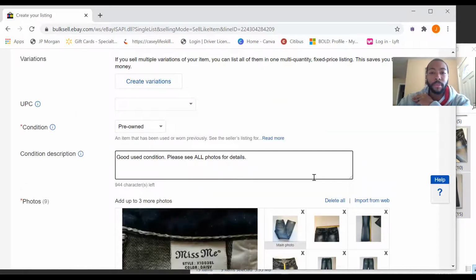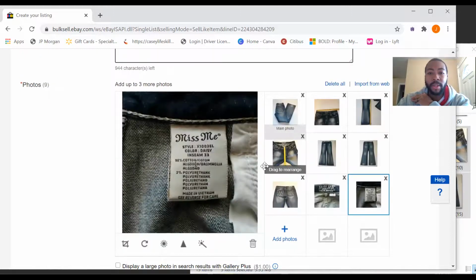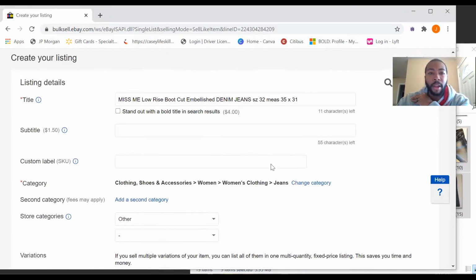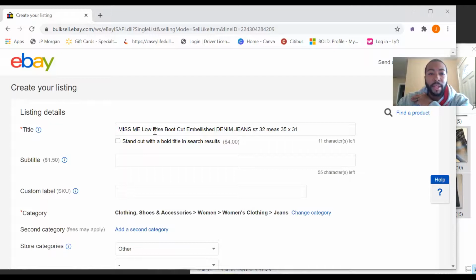So perfect. So these are size 31, inseam 33. I'll come over here, Miss Me, low rise, boot cut, embellished denim jeans, size 32, measures 35, 31. So see, the size was 32, but they're measuring 35, 31. So they went ahead and added that in there. That way the potential buyer knows right away what they're getting.